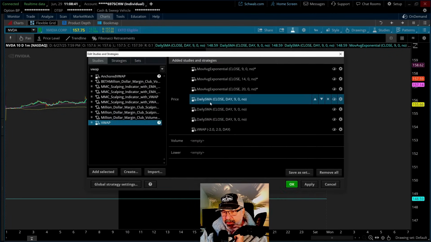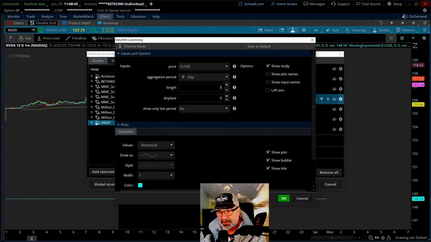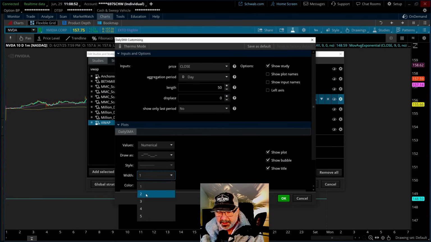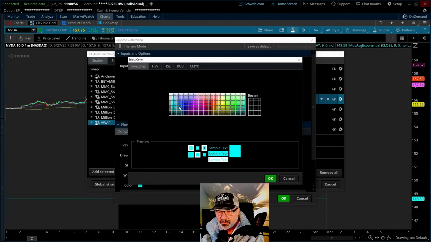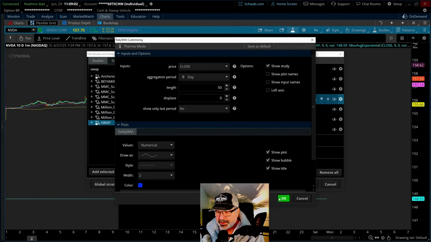And now we're going to go for the bigger one. So the lowest one on the SMA I do is a 50. So we'll do 50 here. We'll double it in size so you can see it on the chart better. And this is usually a darkish bright blue, something along that color for me. And then we're going to go ahead and say okay.